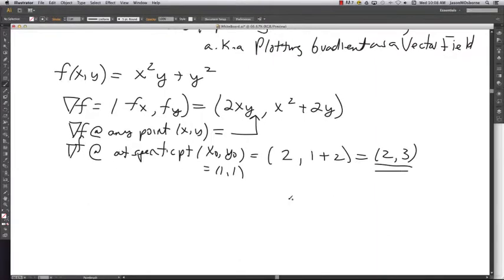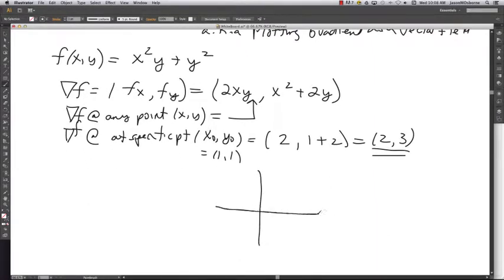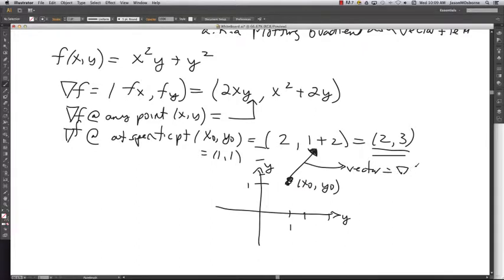The way you interpret the gradient at a point is you go to the point 1, 1 in the xy plane. Here's your point x naught, y naught. And then you plot 2, 3. You plot that as an arrow at this point, x naught, y naught. So this arrow or this vector is your gradient at the point 1, 1. And it is the vector 2, 3.